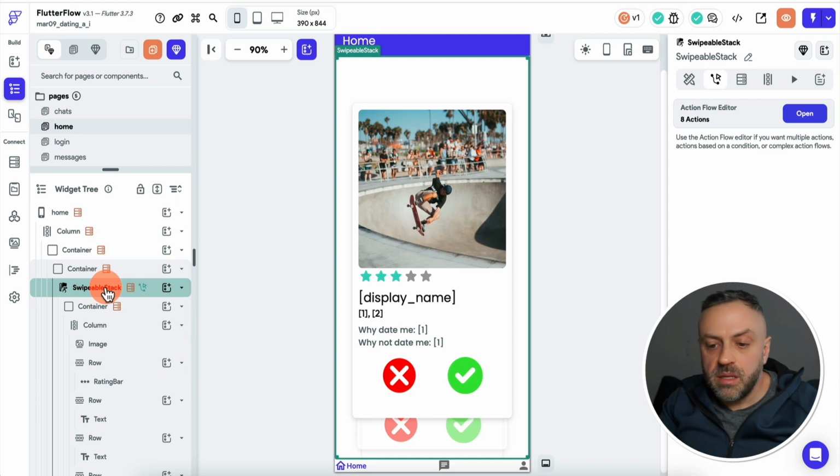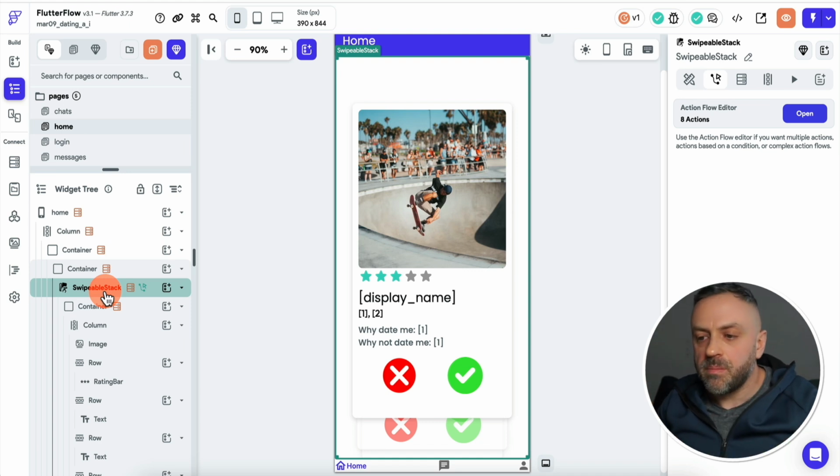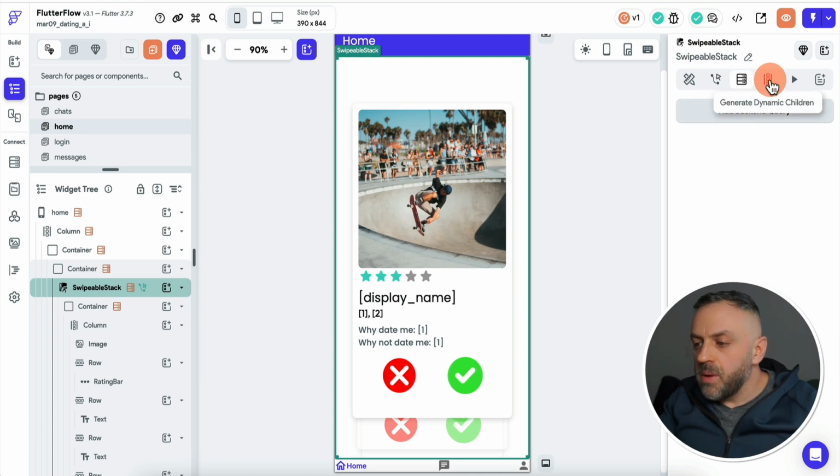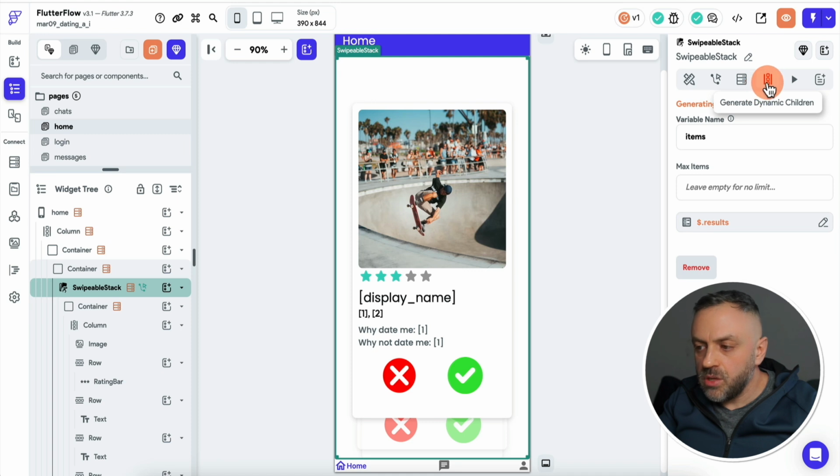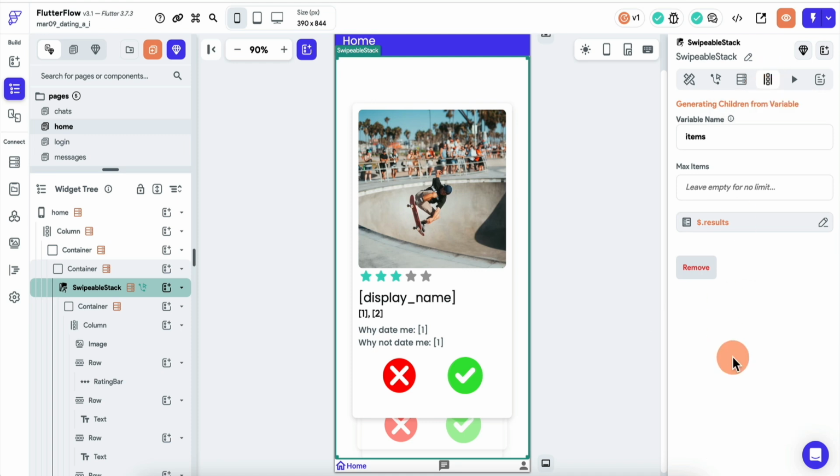And now we are finally getting to the meat of the app. This is the swipeable stack, which is a built-in FlutterFlow widget. In fact, when I built a Tinder app some months ago, FlutterFlow did not have this widget yet, and so I had to do something else. But now it's built in, so it's very easy to use. And so we're using the swipeable stack, and there's lots of things happening here. So if you come back to this generate dynamic children, we need to use this because remember, we have the results from the API call.